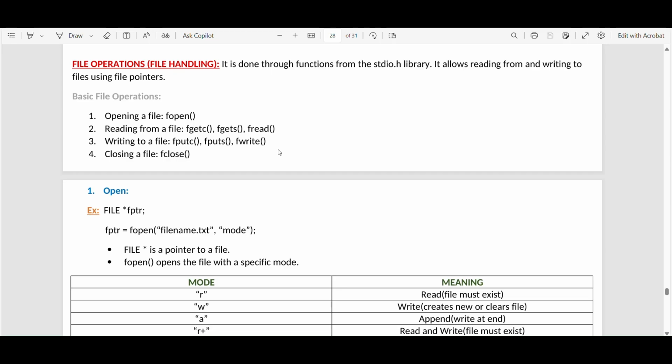This is the continuation of C programming language tutorial. Today we are going to discuss file operations, which are also known as file handling operations.